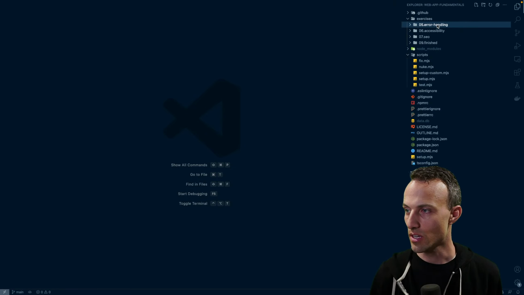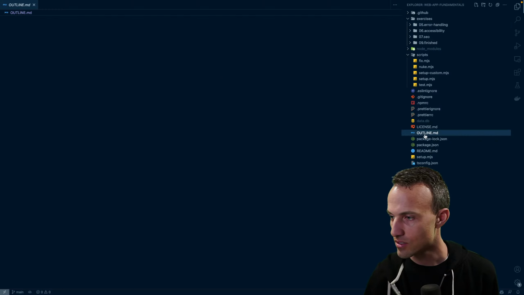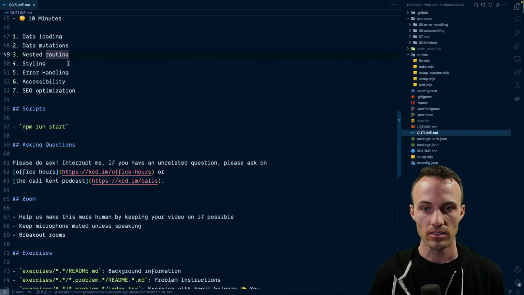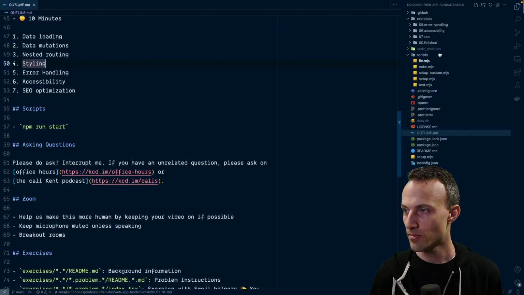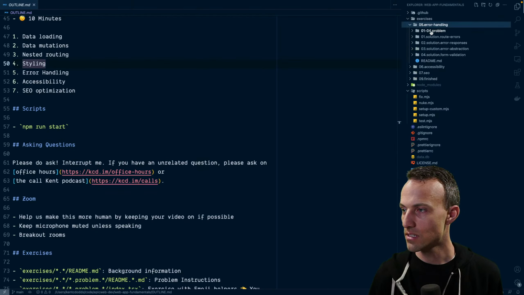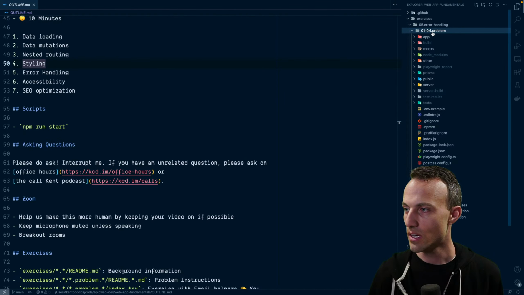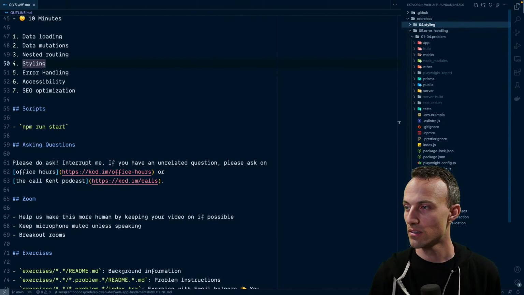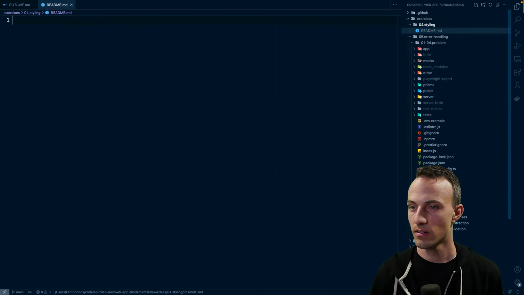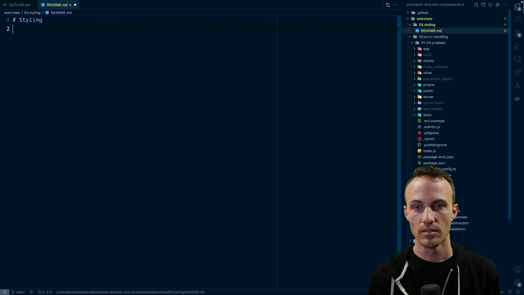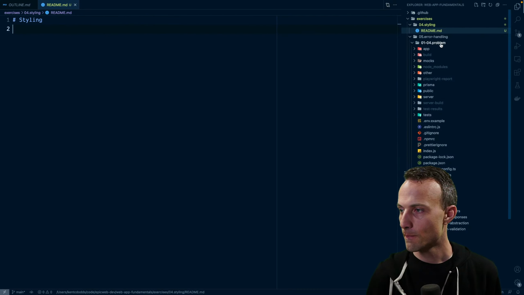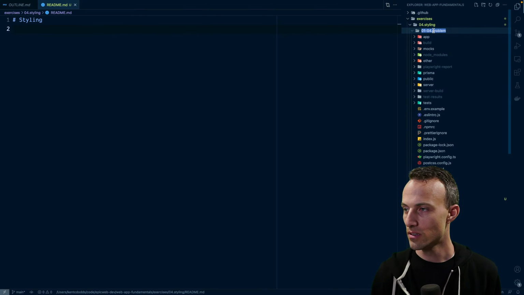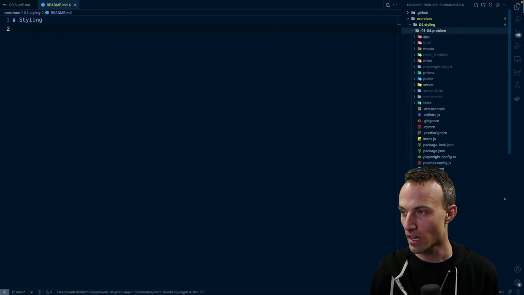All right, so that is exercise 5. Now, exercise 4 is styling. That will be nice. So here, let's make 04 styling a readme here, styling. And then this will be the finished version of that.